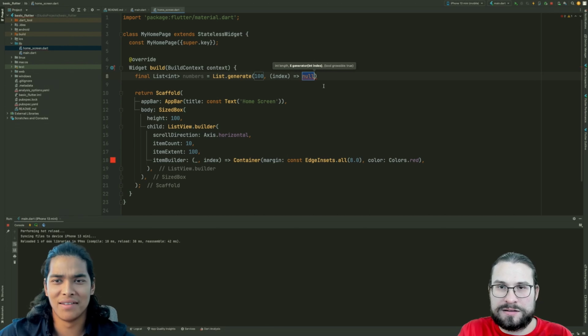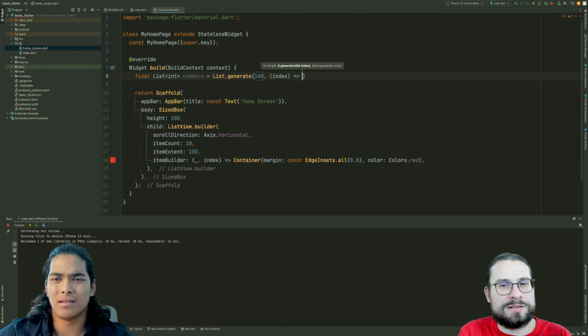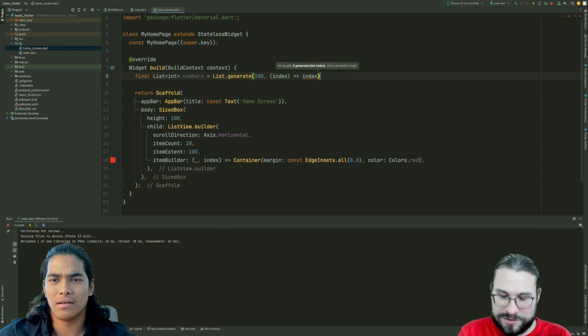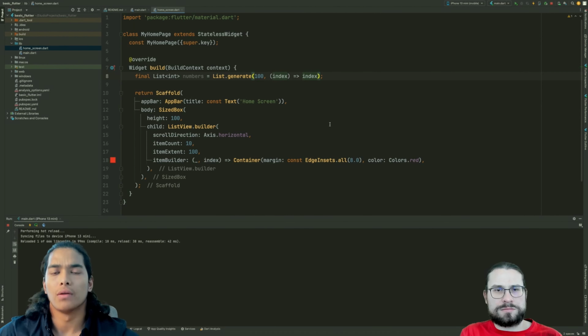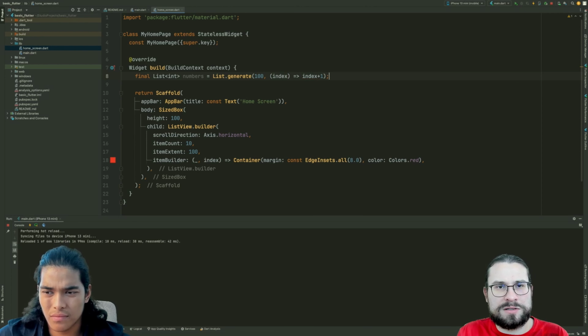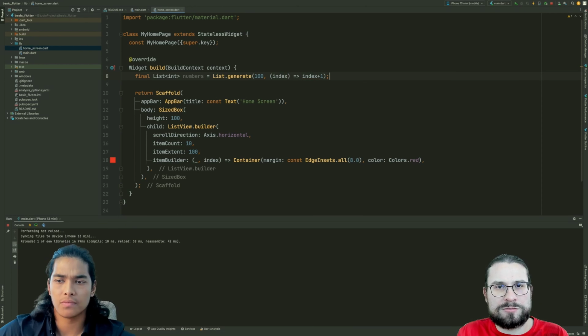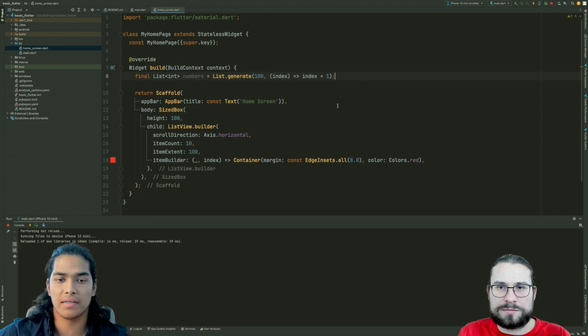Index plus 1 in the container. Yeah, index itself. I just had to look. It'll generate 1 to 100, I guess. Yeah, it should be plus 1. Starting with 0, definitely. Start with 1 now. Like that.